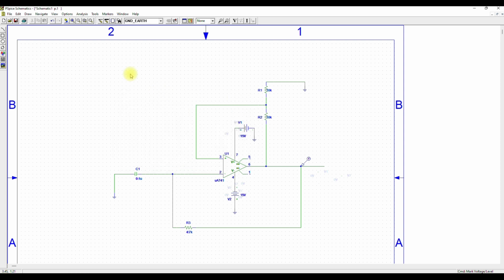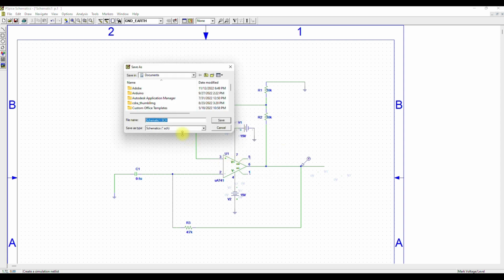And now again go to the analysis tab. This time you need to choose the second option, create netlist. So that's done. It is asking you to save this file, so I'm going to save it as Astable multivibrator. Just save it.